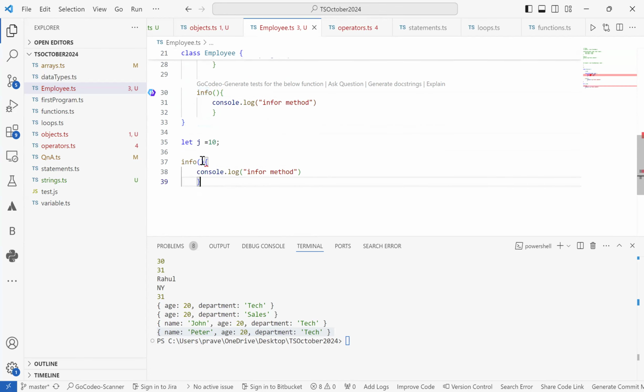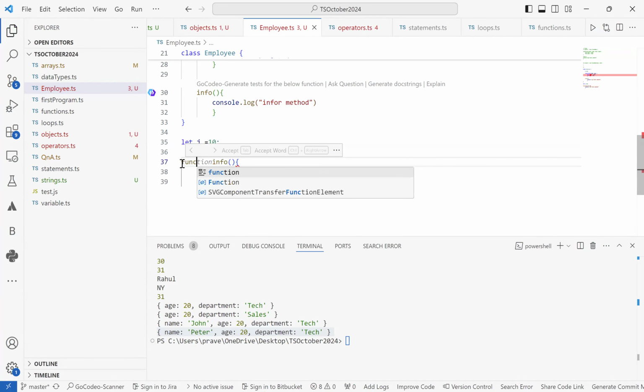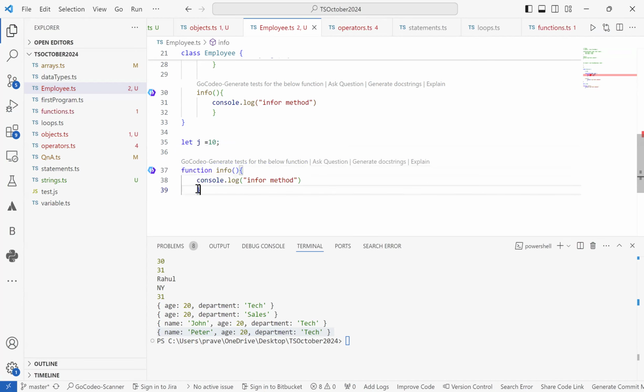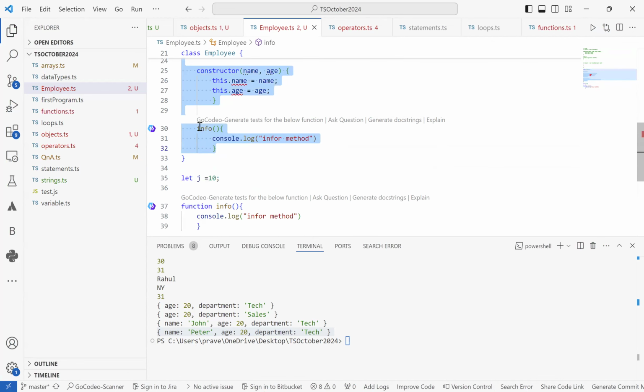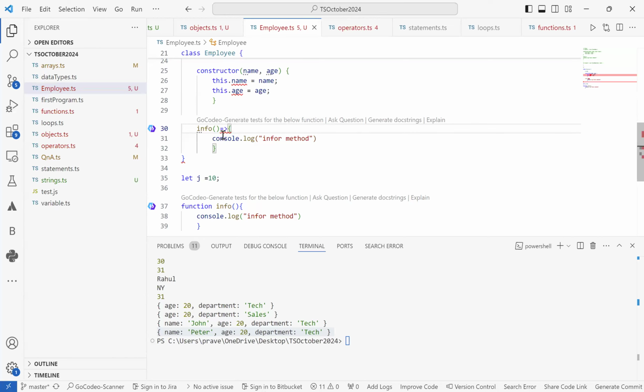But if you define it outside, it will throw an error saying expected semicolon. It is unable to identify it. So we have to provide the function keyword, and then it will be identified as a function. But whenever we define a variable and method inside the class, we do not have to use a function keyword or arrow symbol. We just have to provide the name of the function and the parenthesis over here.